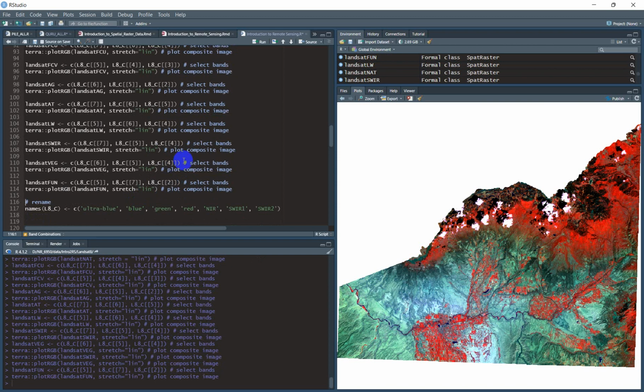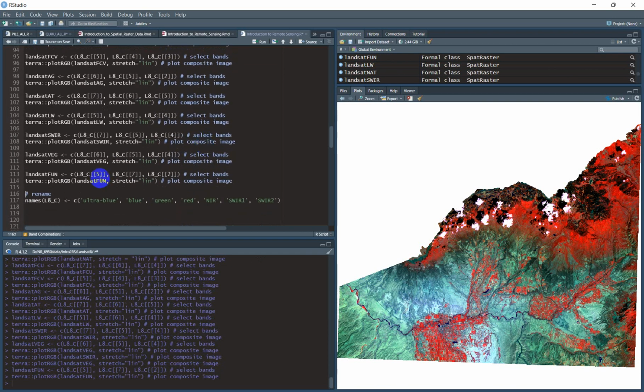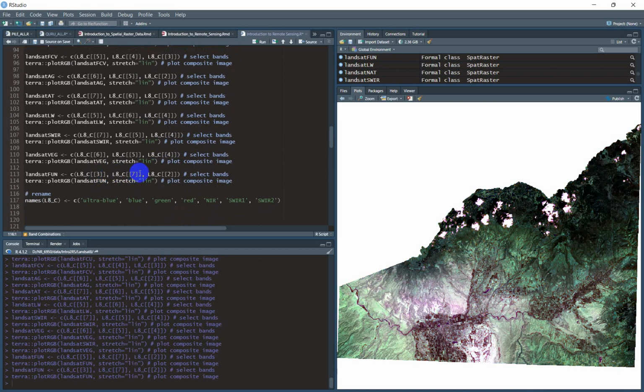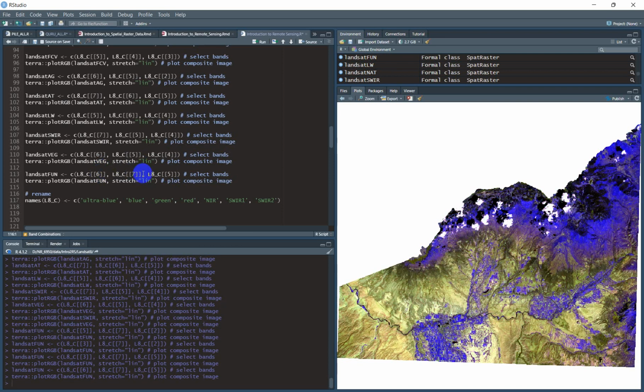So, you can mess around with different bands to create different images. Let's say I want to do band 3, band 7, band 2. Let's see what happens. Not that exciting. Let's do band 3, band 7, band 5. Ooh, very pretty. Let's do band 6, 7, 5. Yeah. But you can play around with your different bands and see what might be useful for a specific analysis.